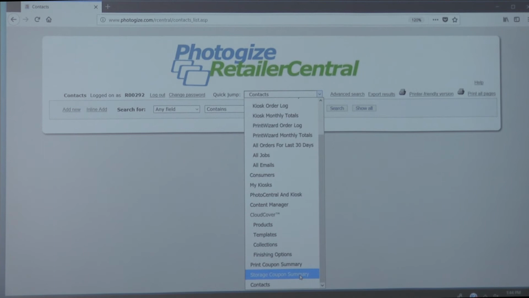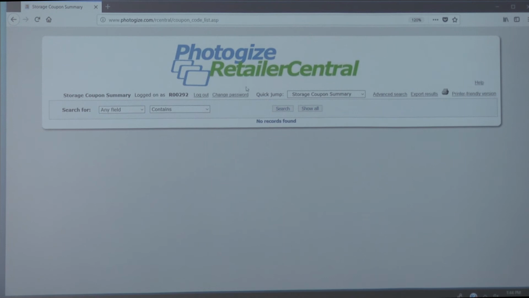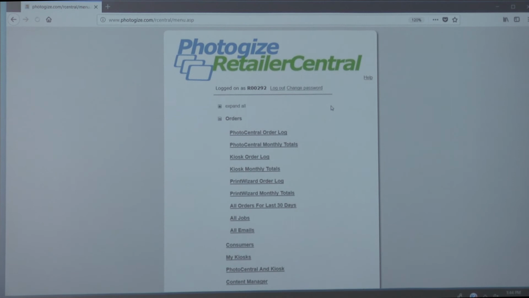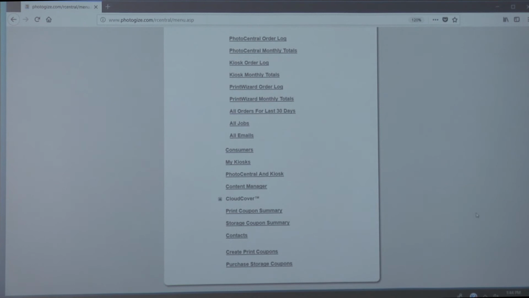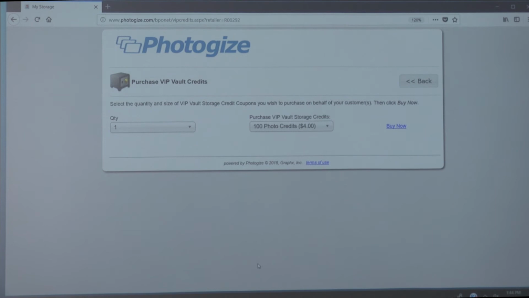Sometimes if you quick jump back to the main menu. That's why I said I hate demos, because this always happens. Oh yeah. Okay, the quick jump feature doesn't show all the options in the menu. Ah, good to know. Yeah, that's a gotcha. So this is where you could buy storage coupons to give to your customers and extend their storage. That basically just tacks onto our monthly bill. Right. Well, I'll have to ask him that.